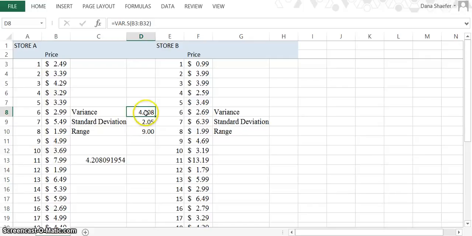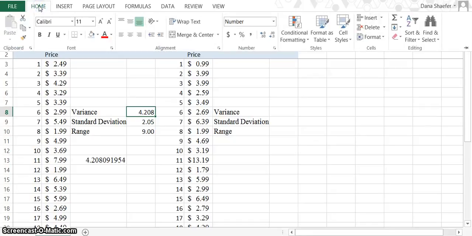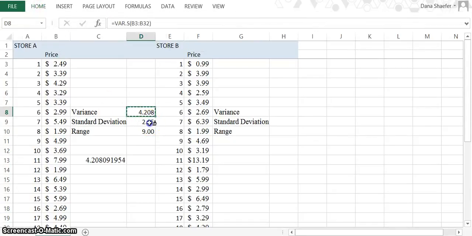We're going to take this and make sure that they both have the same values as far as the number of decimal places. So 2.051, with the range being the $5.